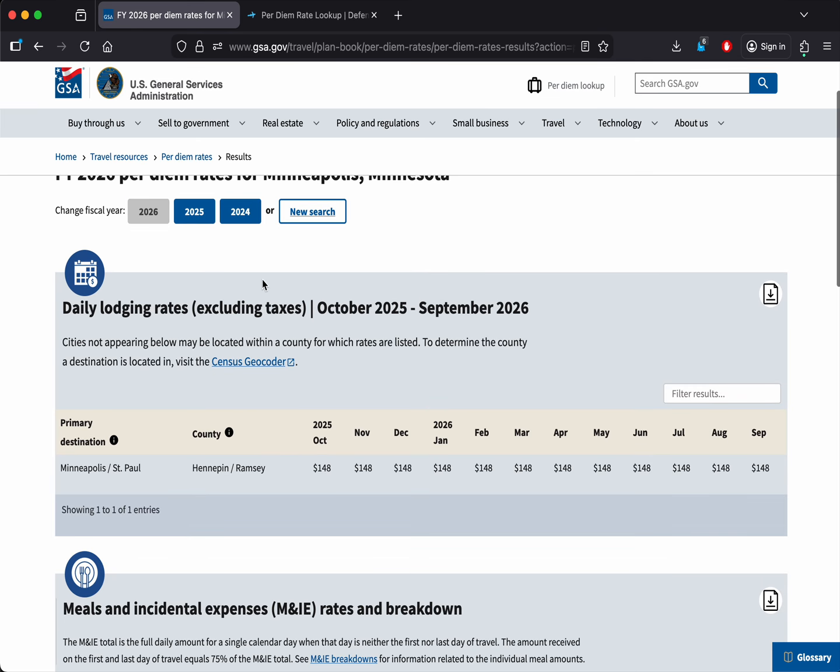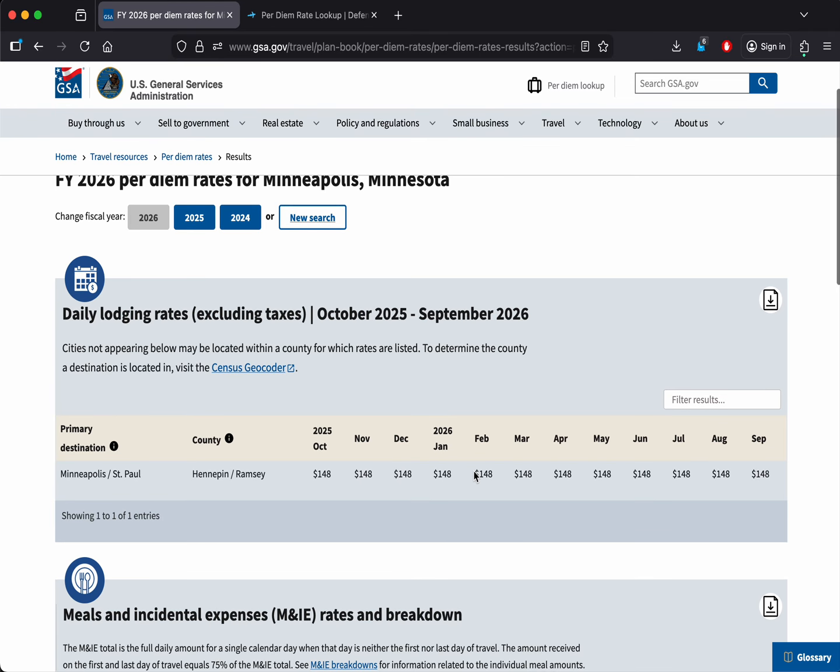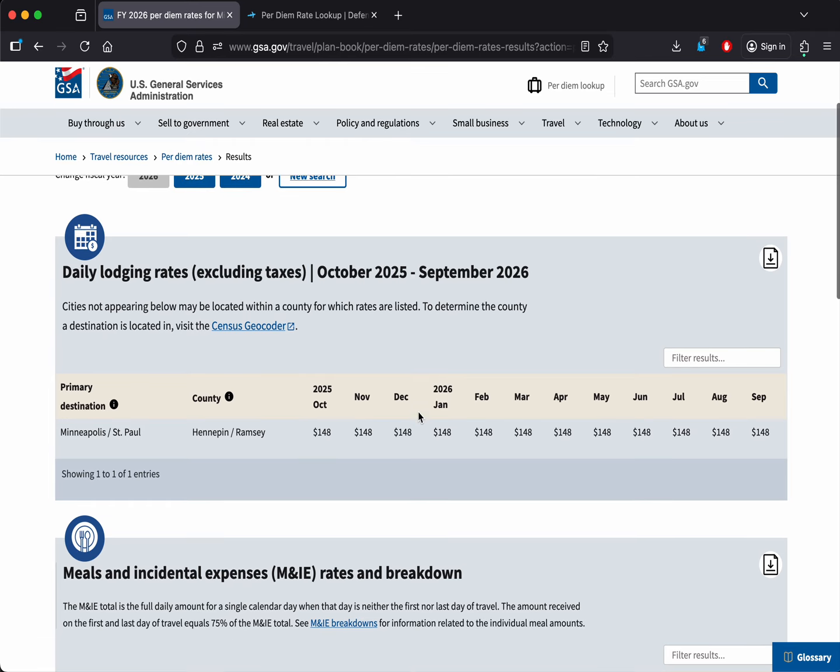Okay. This first table up here gives us the daily lodging rates, excluding taxes, for the location. We can see that for Minneapolis-St. Paul, this is constant throughout the year, although for other locations, it changes by month. Since this excludes taxes, you may want to round up a bit when you are putting this into your budget.